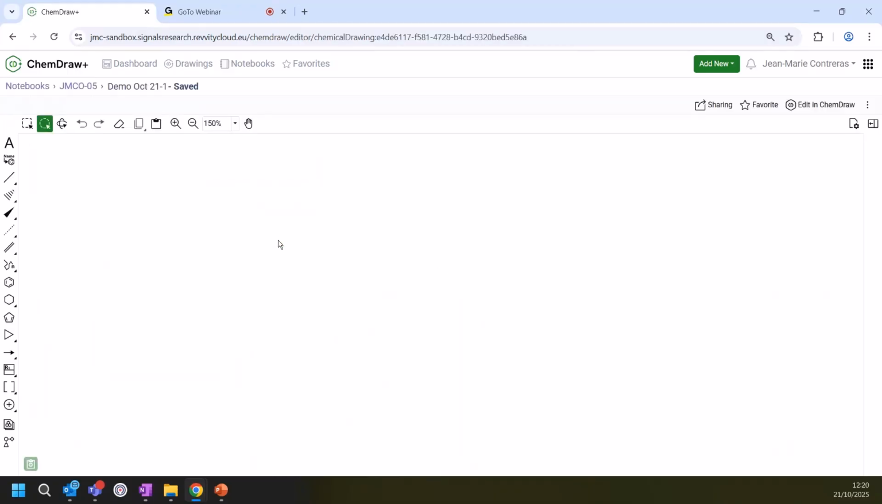So you can see that ChemDraw Plus has created this file with the name that you just entered. You can see that the file has been saved in the notebook called GM005, and this is actually the canvas where you will be able to draw your structure and the reaction, for example. The canvas is a little bit different compared to the desktop version, meaning that all the main ChemDraw tools will be available on the left-hand side here. They are organized in a slightly different way compared to the desktop version, but basically, everything is there.